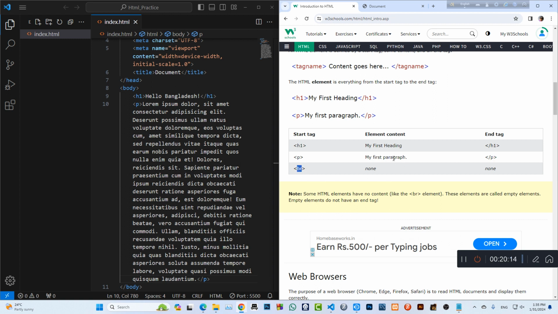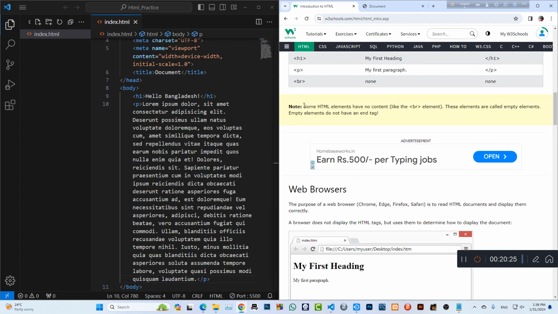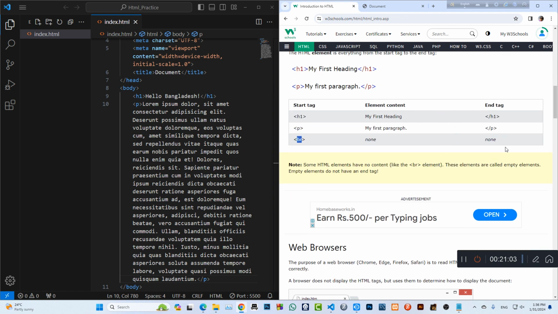This is br tag. It has no element content and no end tag. So here we can see a note. Some HTML elements have no content like the br element. These elements are called empty elements. Empty elements do not have an end tag. So we can learn from here that empty elements have no end tag, such as br. br is one kind of tag which has no element content and end tags. Okay.